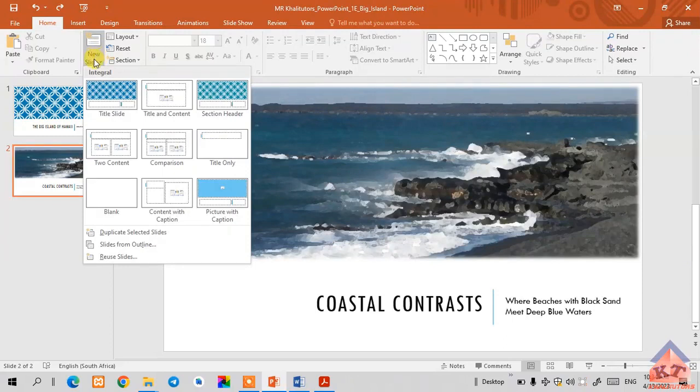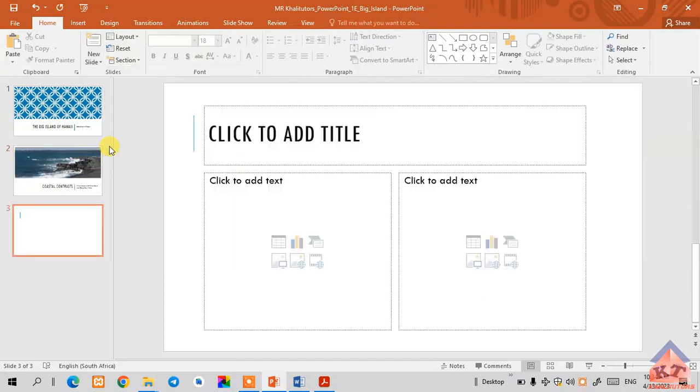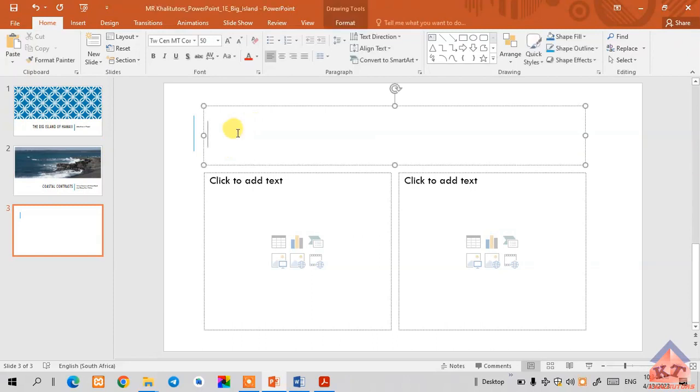Click on the text new slide and search for two content layout. So this is the two content layout. Remember, we have already copied the title, so we need to paste it here. Paste the title that you copied from your instructions and then click on save to save your document.